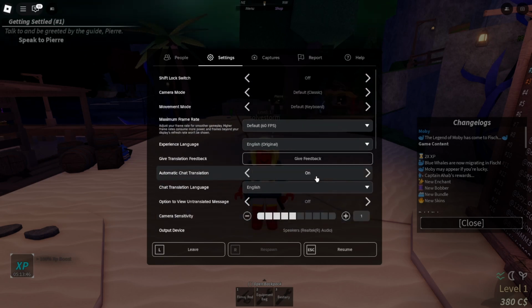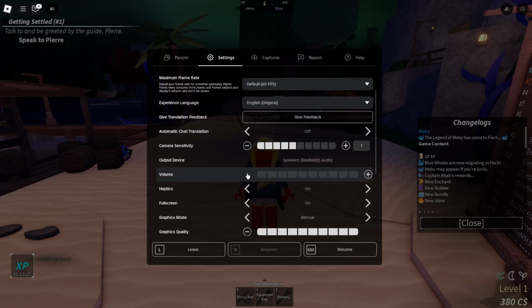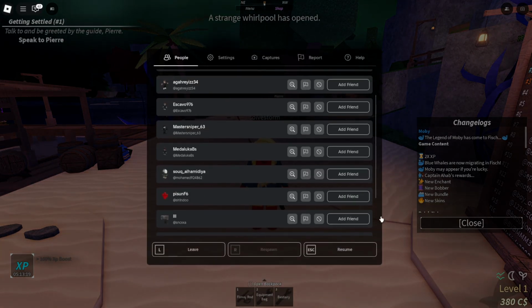And also you want to find Volume. Once you find Volume, you want to set it to 0. Now some other settings would be on your PC.